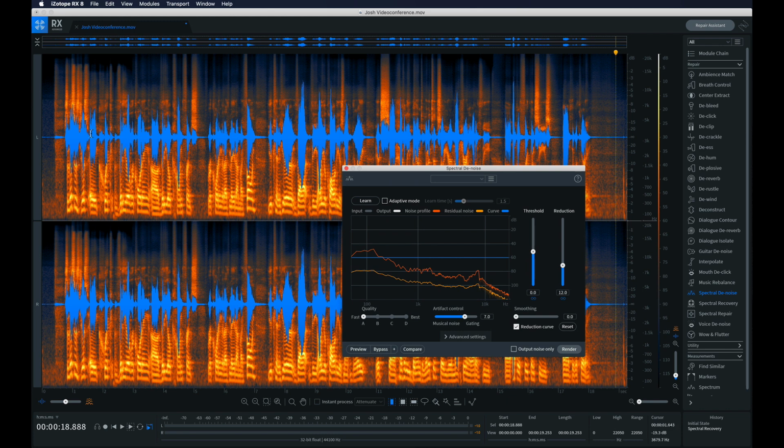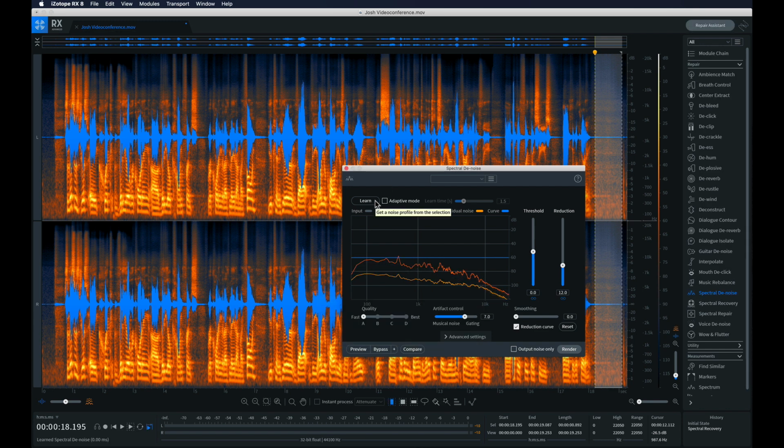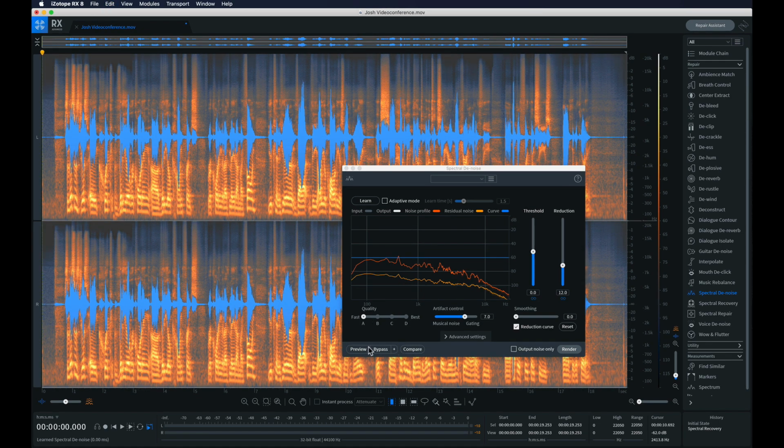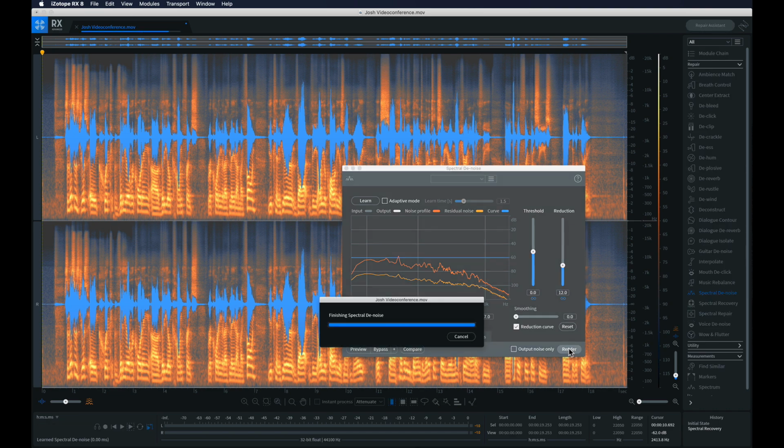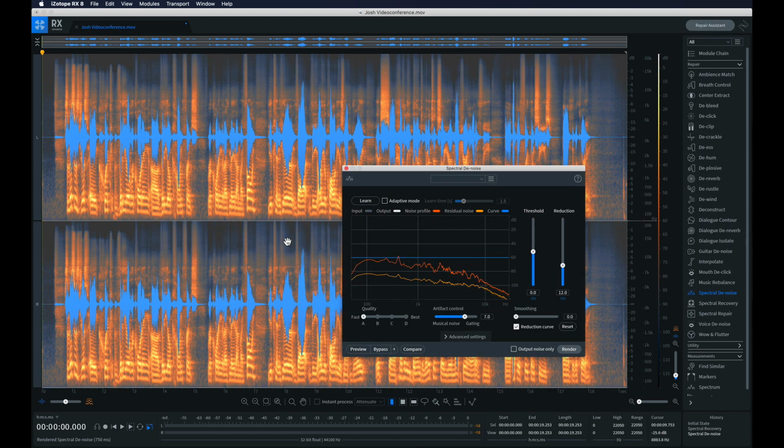And what you can do with this is you can find an exposed area of your recording where there's just background noise, and you can click learn, and this learns the noise profile of that area. Then I'll just select all. You can click preview if you like, but for demonstration purposes for this video, I'm just going to go ahead and render this, and let's give this a play.